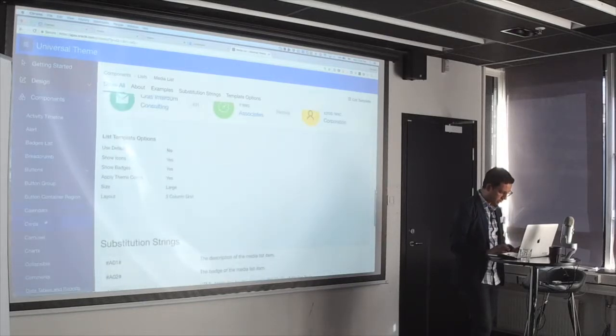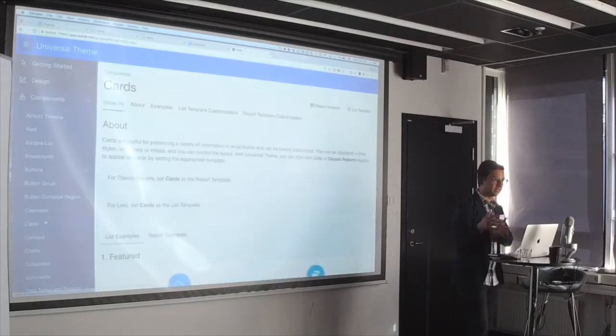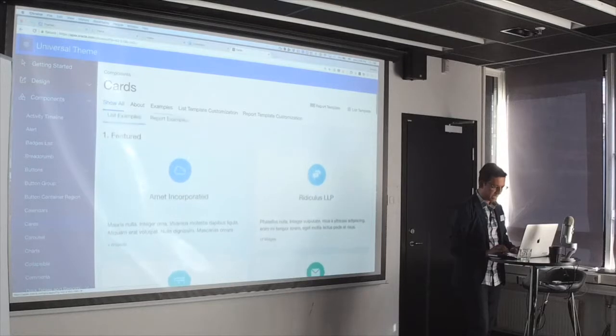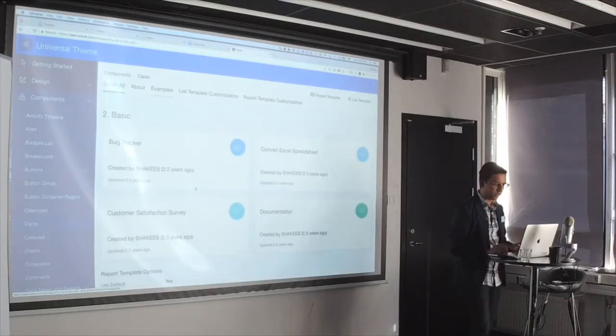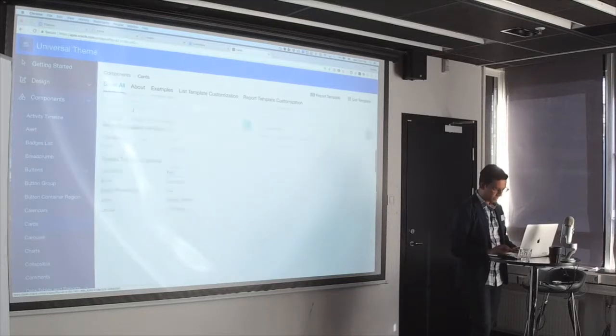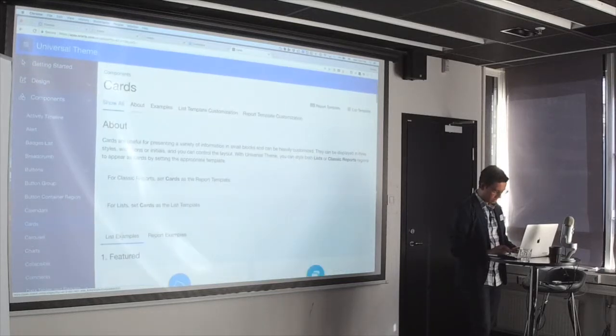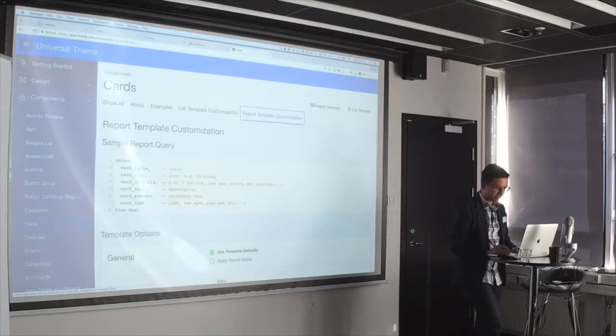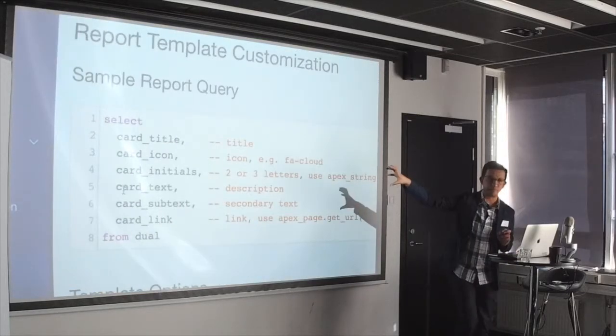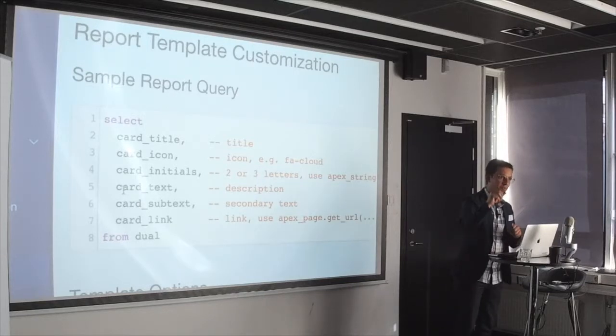If I go to cards, cards are available as lists and reports. So you can see, here's how it is as lists. Here's an example of how it is as reports. Exact same UI. If I scroll down to list template customization, again, here's all the attributes you have. For report templates, here's the exact column aliases I need to reference in my query to put them in the right place. So you can just copy paste this into your application.